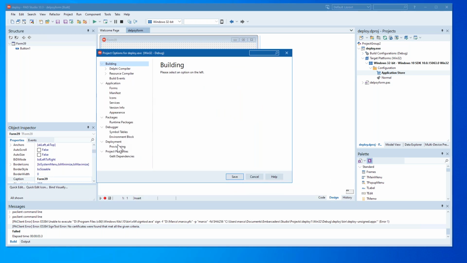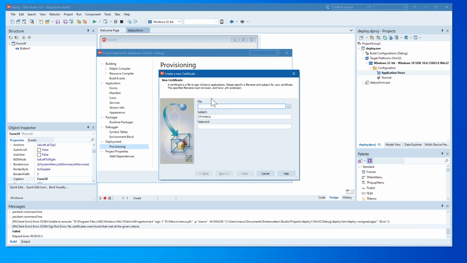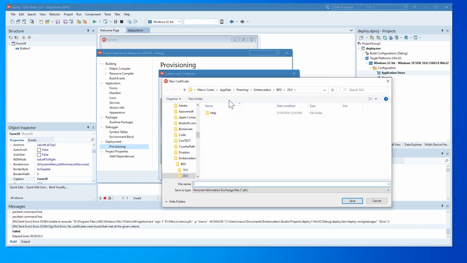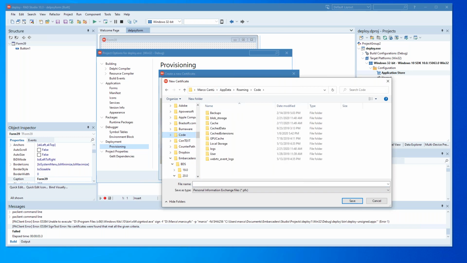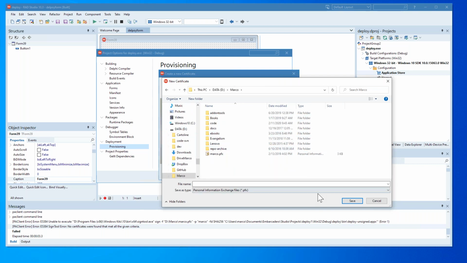And I'm back to the deployment provisioning. I'm not going to use this certificate because it is faulty. So I'm going to create a new certificate. Again, it's a self-signed certificate, so whatever. And I'm going to use a nice password. And okay, I need to place it somewhere. Place it where the other one was.